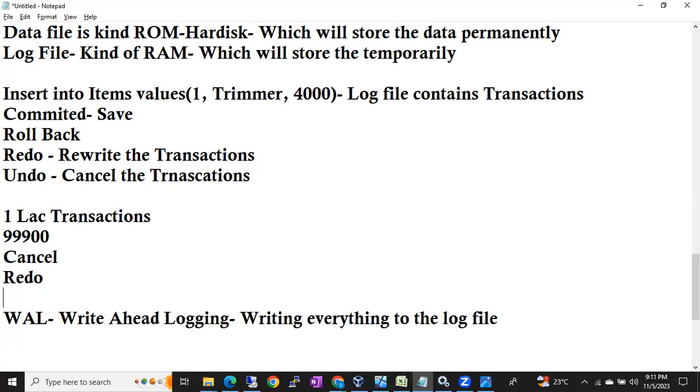If it has written all 1 lakh records, no issues. But we cannot expect, right? Suddenly the server can be restarted, suddenly the database can be corrupted, suddenly the Windows machine can be rebooted, suddenly some power crash, some disaster, some fire accident, hurricanes, whatever it is, we have different disasters also. So there is a chance of failure here. To overcome that failure, we have the redo and undo process.